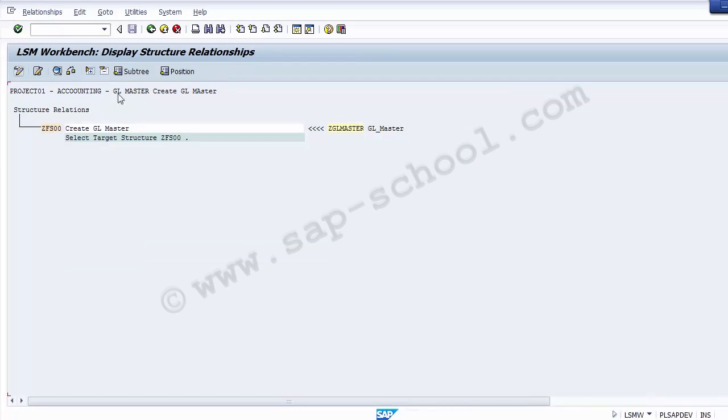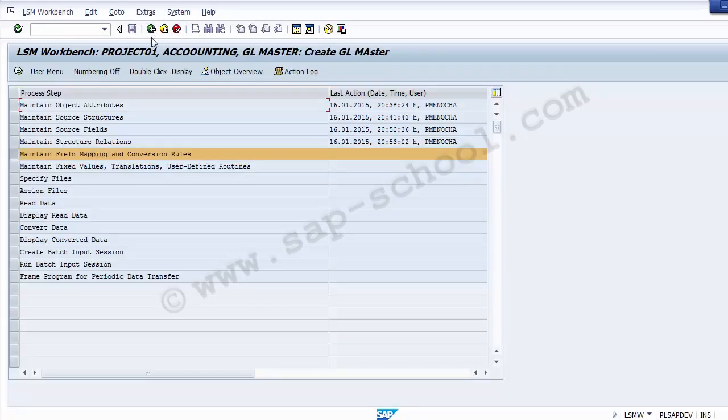We can go from the display part to the change part, and then we can save this screen over here. We don't need to do much in it. Now we can go back, and you can see now the system automatically moves to the next step, because we don't need to do much on that. We just need to change and save so that the structure relations get updated with the fields.